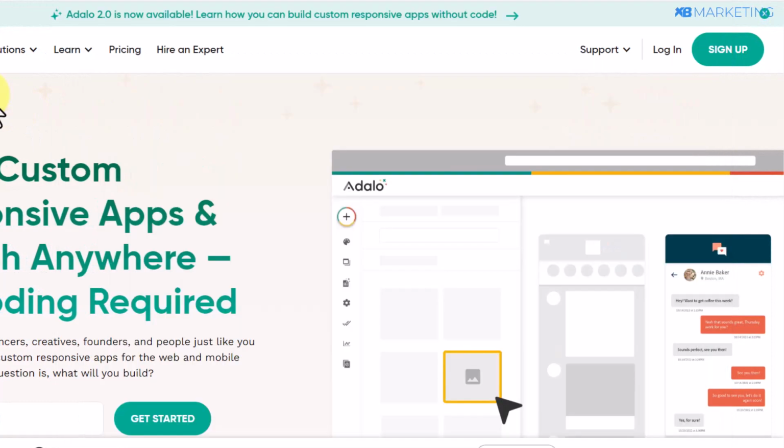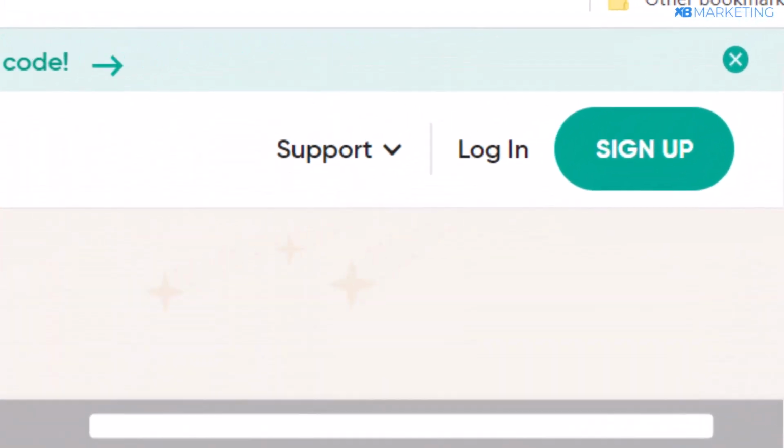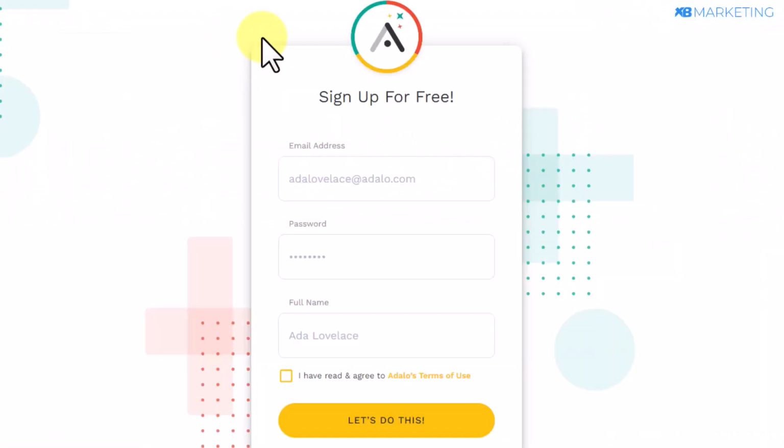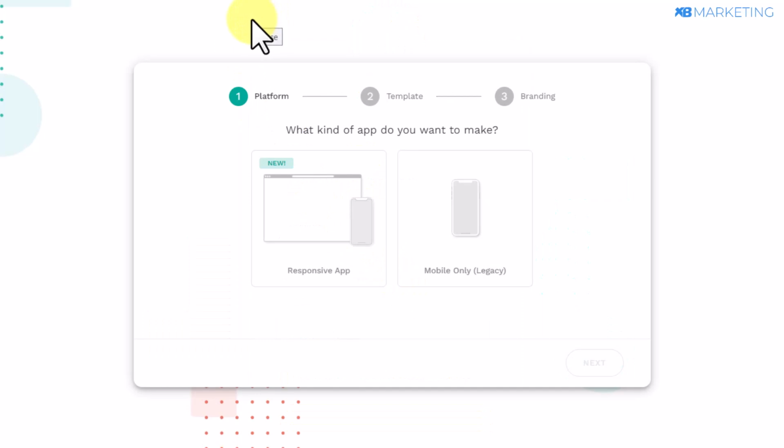So the first thing you want to do once you come over to adalo.com, click on the sign up button. Once you click on that, it's going to bring you to this page where you just need to enter your basic details to create your account. Once you're done creating your account, it's going to bring you to this page and you want to make sure to select mobile only. Once you select this, then you want to click on next.